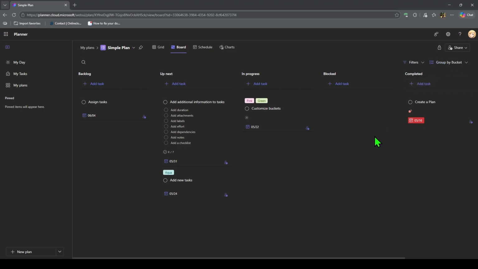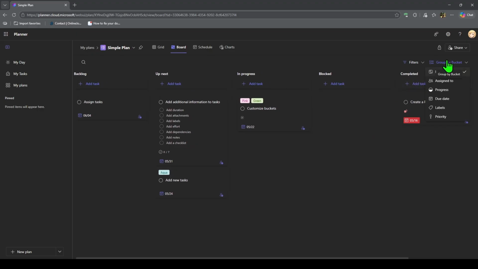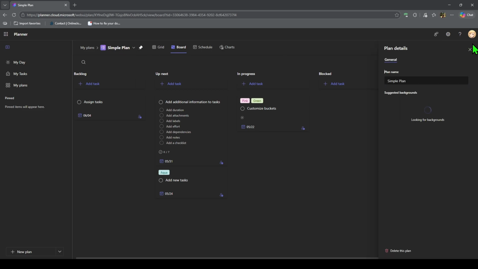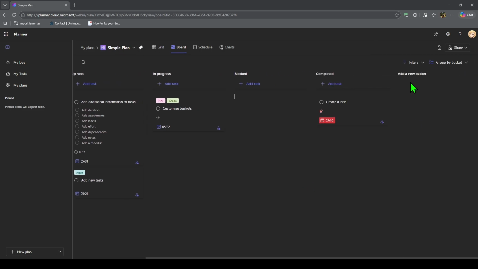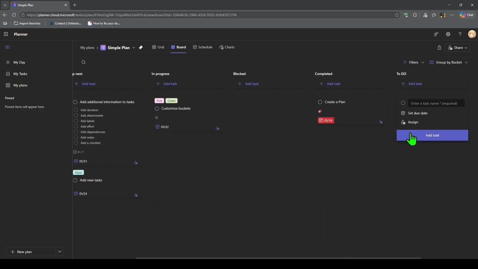Click Add New Bucket, then type the name of your new bucket. Choose a clear name that matches how you want to organize your work. For example, if you are managing a simple workflow, you might name it To Do, Doing, or Done. If you are managing a project, you might name it Planning, Design, Testing, or Launch. After typing the bucket name, press Enter or click outside the field to save it. The new bucket will now appear as a new column on your planner board.